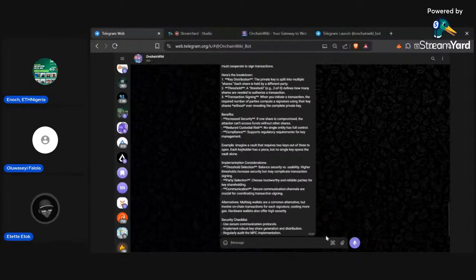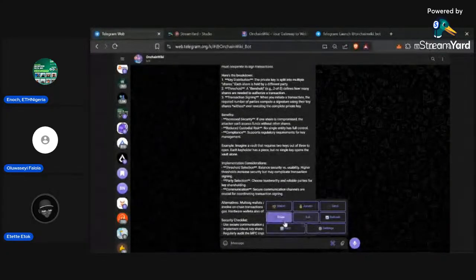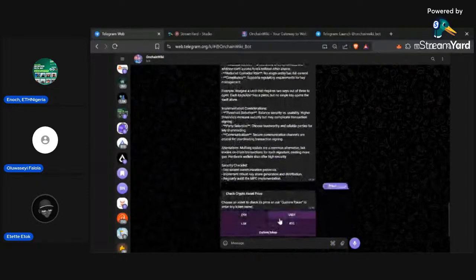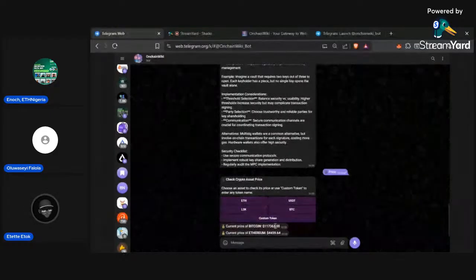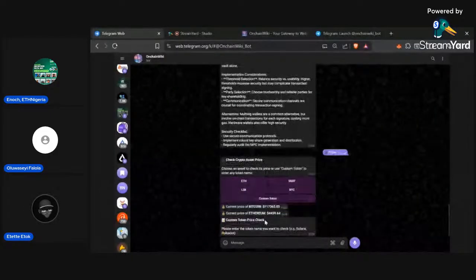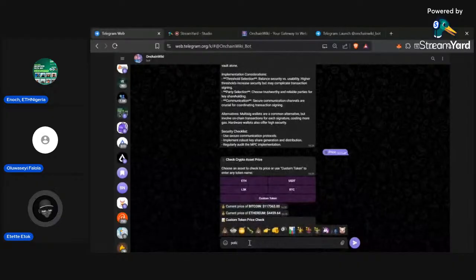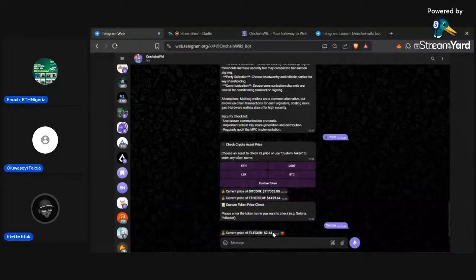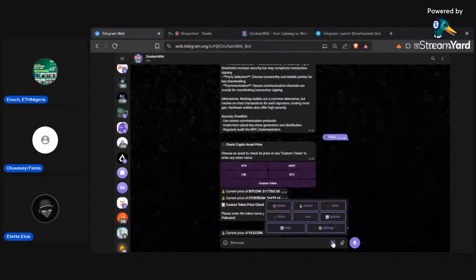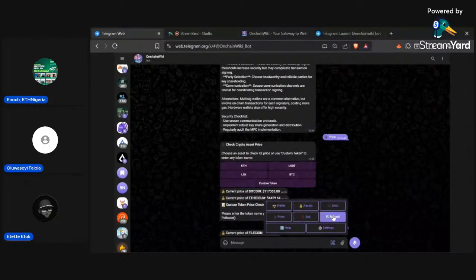You can also track prices of cryptocurrency in real time. You could track prices of BTC, and then you could track Ethereum. You could also check a custom price, for instance, Polkadot or Filecoin. You could track Filecoin, and any price of any cryptocurrency in real time. And you could also manage assets.